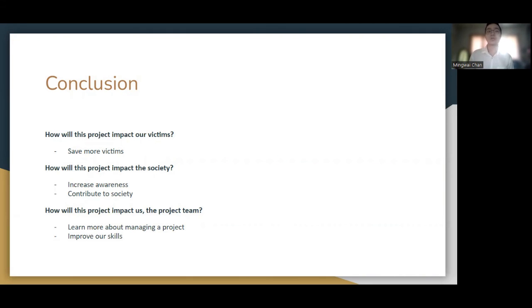Right. So overall, I think this project has many flaws and there is still room for improvement. But I think this is a good start for us because we are still learning. And lastly, like I said, this project is a very positive thing to do because it impacts many people in a very good way, like the victims or the society.